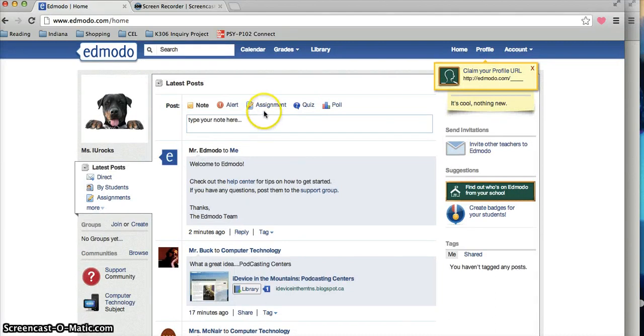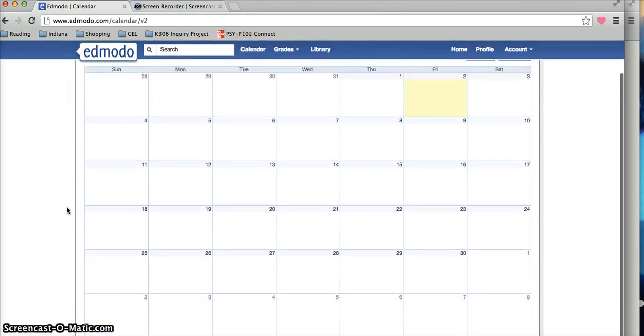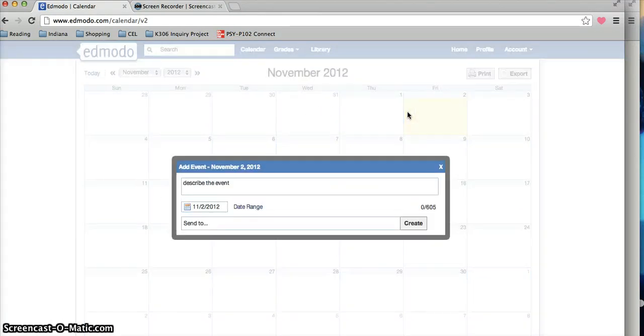So next we're going to look at the calendar app on the Edmodo page. If you choose calendar in the upper portion of the screen, you'll see it brings you to its calendar app, and in order to add events to the calendar you simply click on the date that you would like the event to be on, and then you describe it. So we're creating an Edmodo video.